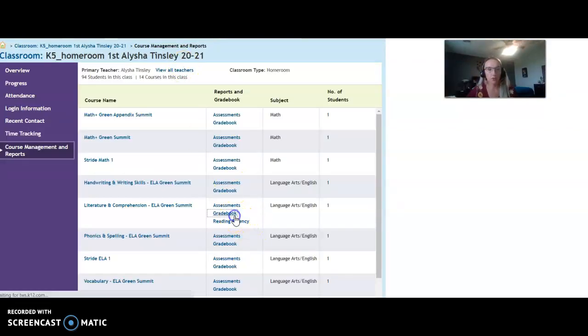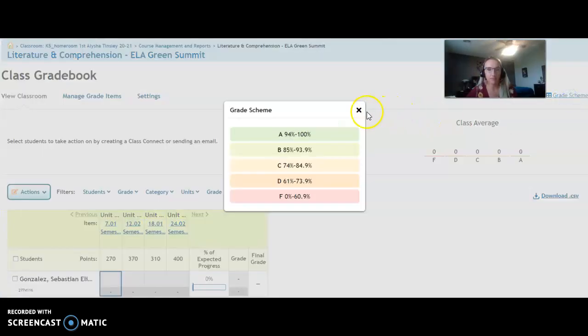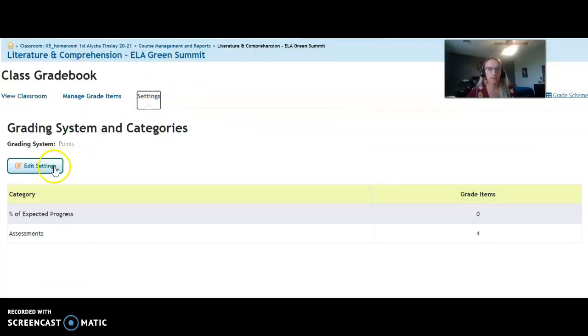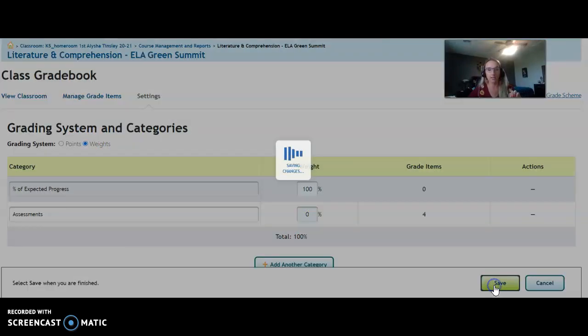All right, literature comprehension, you'll go to Gradebook, check your grade scheme. Looks good. Go to settings. We're going to edit settings, and this is literature. Literature only has one of these items. Literature is not going to have work samples. Literature is not going to have participation. Our work samples, even though we think they would go under literature, they actually are going to go under phonics. So nothing other than expected progress will be here. So you will put 100 and 0. That's it. And then you will click save.